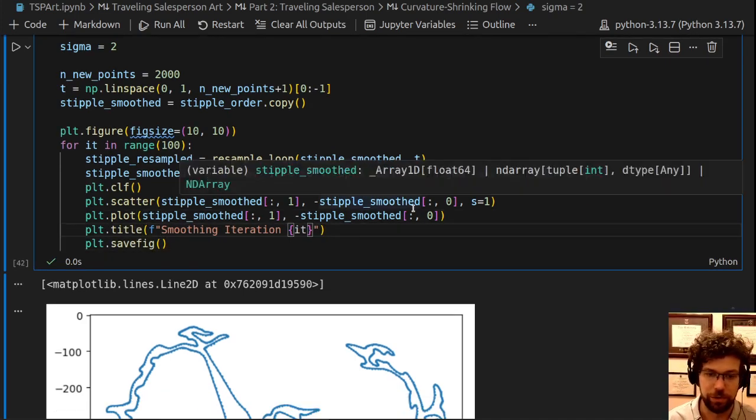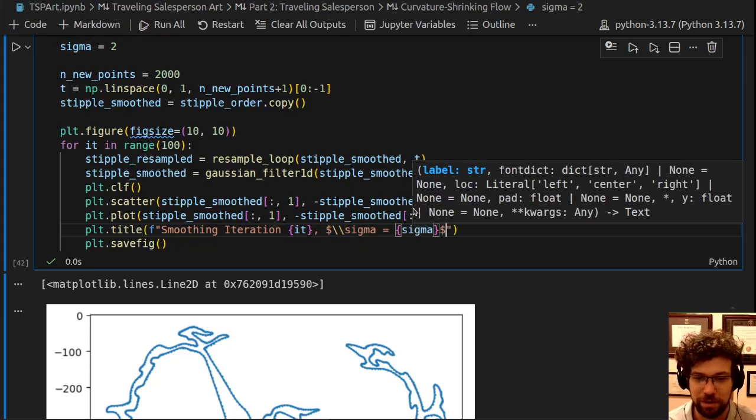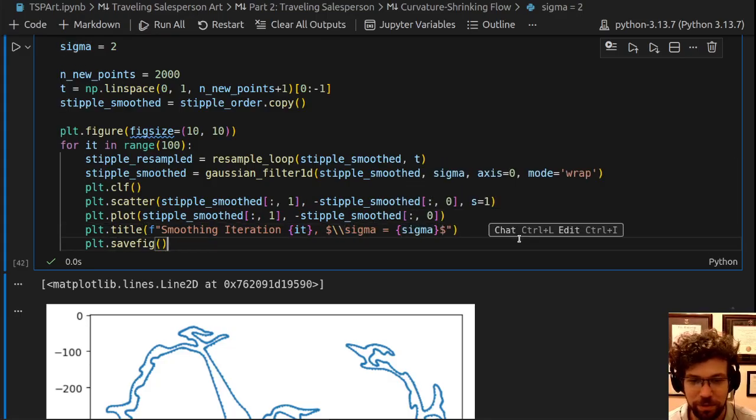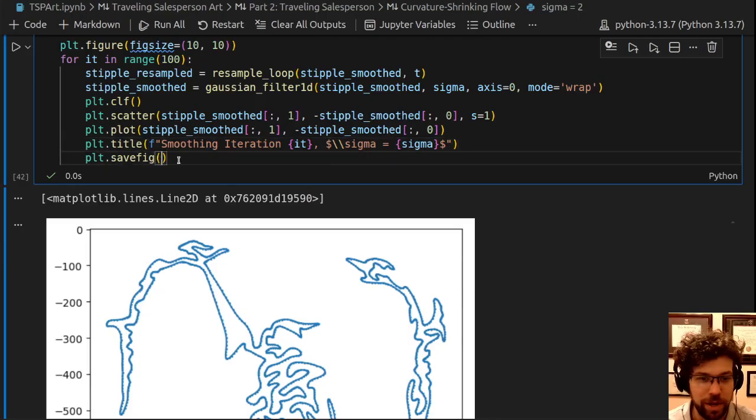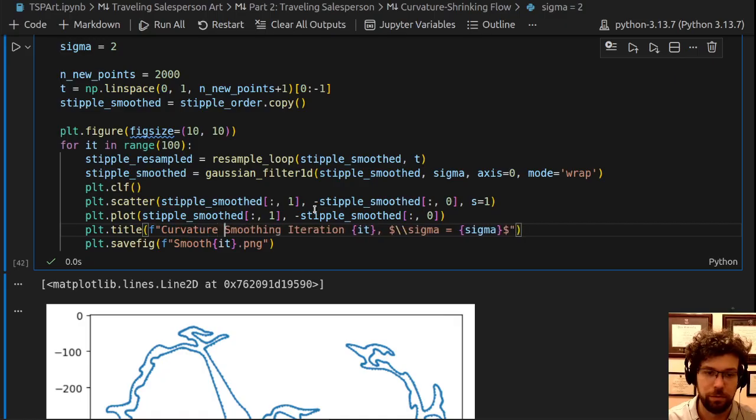And then maybe I'll just remind us what sigma is. Sigma equals sigma. By the way, you can do a cool thing here. I could use LaTeX here and make that the actual sigma. Okay, we're going to do that, and then we're going to save this to smooth blah.png. And actually, let me be specific here. This is called curvature, shrinking, smoothing, iteration.